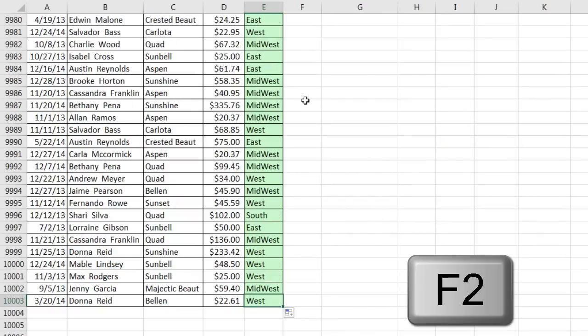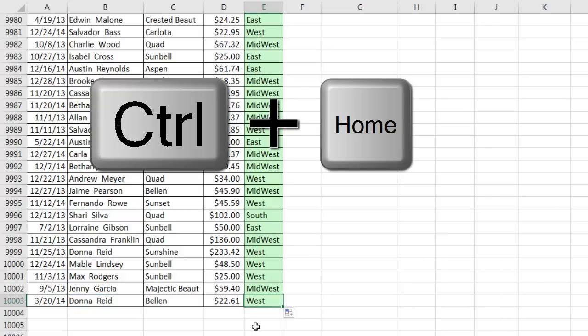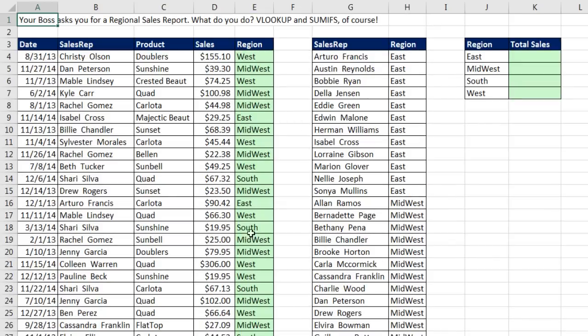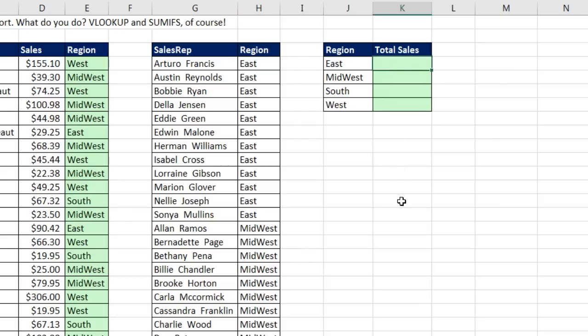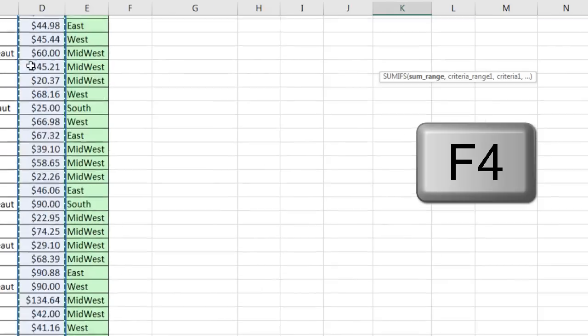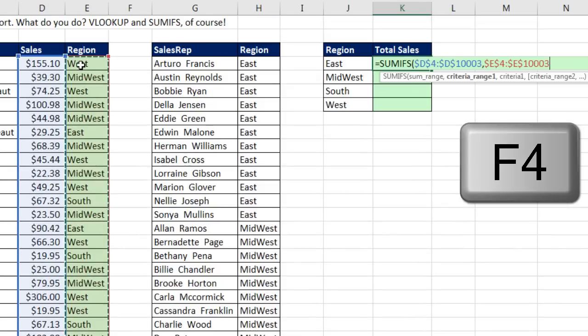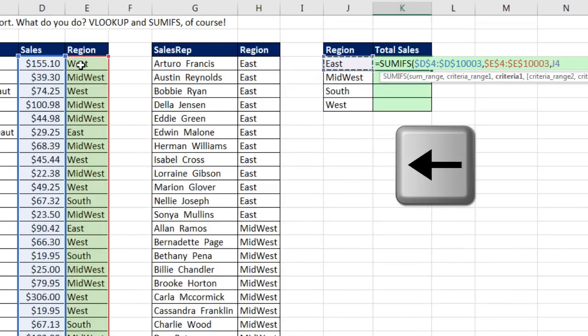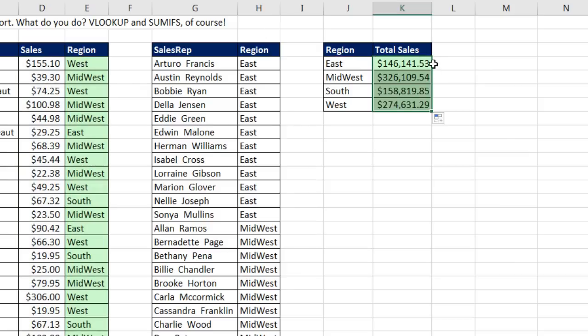Control down arrow, F2 to verify that the cell references are correct. Escape. I'm going to use Control Home to jump back to cell A1. Now that we have our region helper column, we can come over here and use the SUMIFS to summarize by region. SUMIFS, the sum range. Click in the top cell, Control Shift down arrow, F4, comma. Criteria range, that's our new helper column with region, Control Shift down arrow, F4, comma, left arrow. There is our region. Close parentheses, Control Enter, double click and send it down.